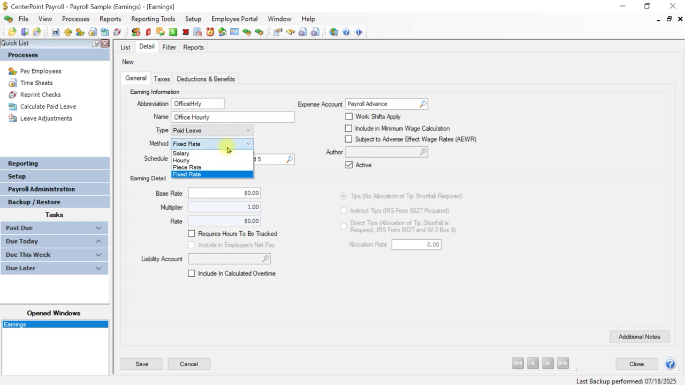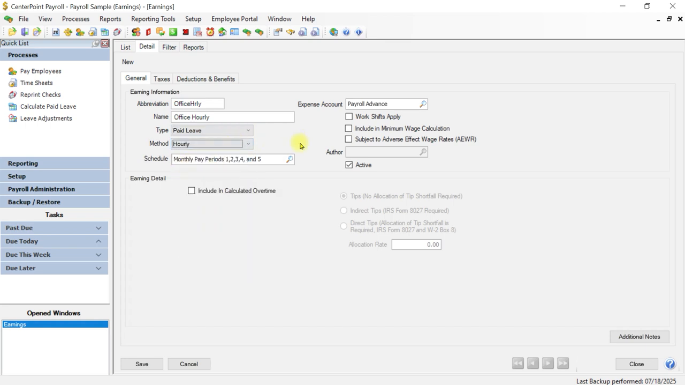The paid leave earnings will usually be the method of hourly. And for salary people, their rate of pay would just be 0. For the hourly people, their rate of pay would be their regular rate of pay.